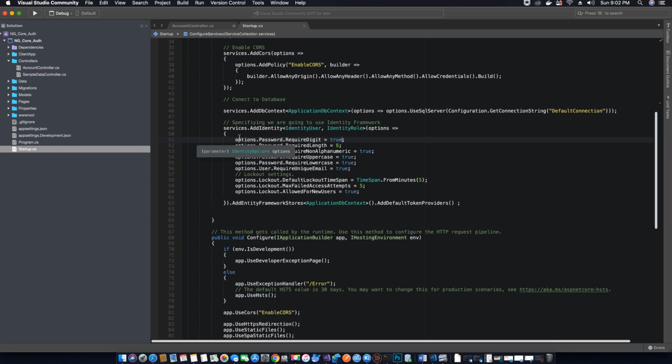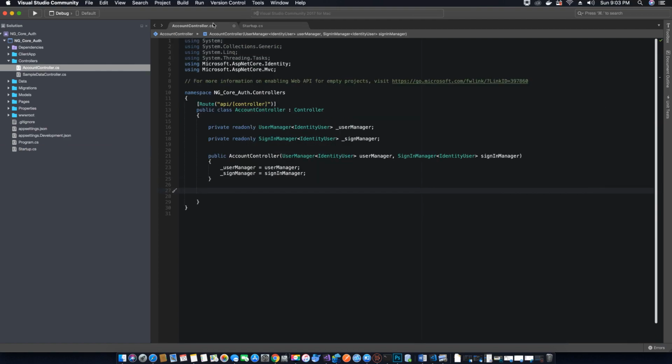The options that I have used are: when a user registers in this application, we will make sure that the password contains a digit, and that the length of the password is at least 6 characters. Identity password requires non-alphanumeric characters, so I've set it to true, and so on. If you have any other options, you can add them here, and if you want to modify any options, you can do that modification over here as well. So we are done with adding the options. The next step is to go back to our account controller class and create our action method.